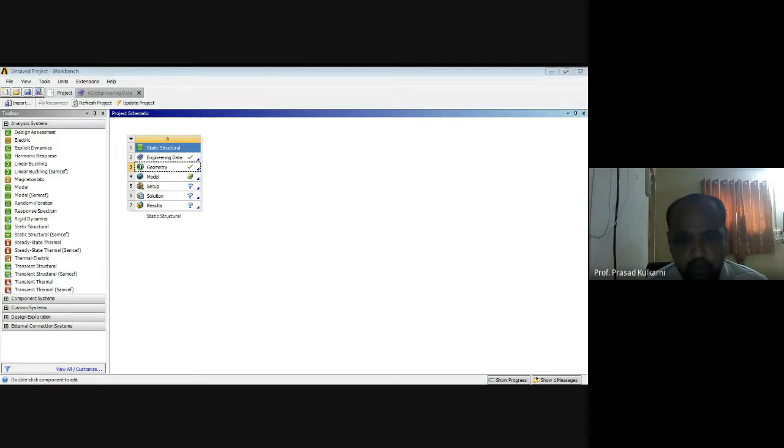If you want to elongate this more, you can once again click on the extrude tab. Instead of 10 meter, you can type here 50 meter. Once again you can click on generate. So this will be the modified cantilever beam. Now this is the geometry.